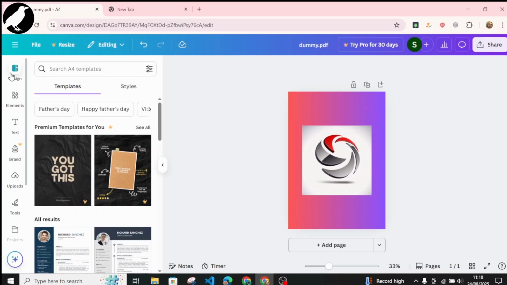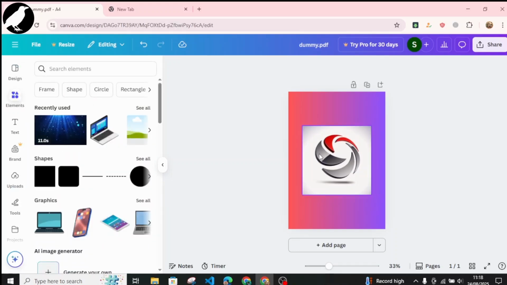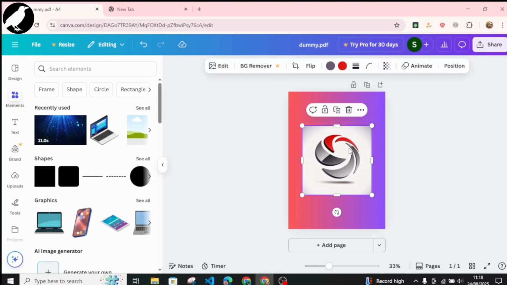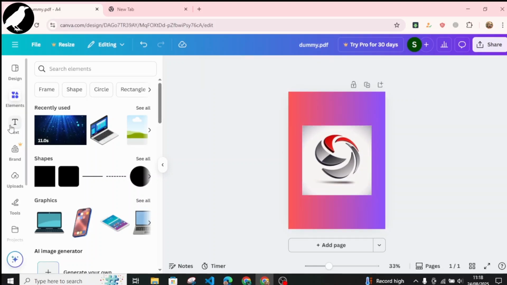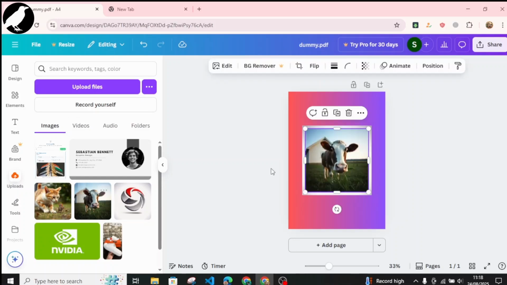In this quick tutorial, I'll be discussing how you can easily put a border radius onto your image using Canva. It's a pretty simple process. Now all you have to do is head over to your upload section and drag and drop any of your images like this.